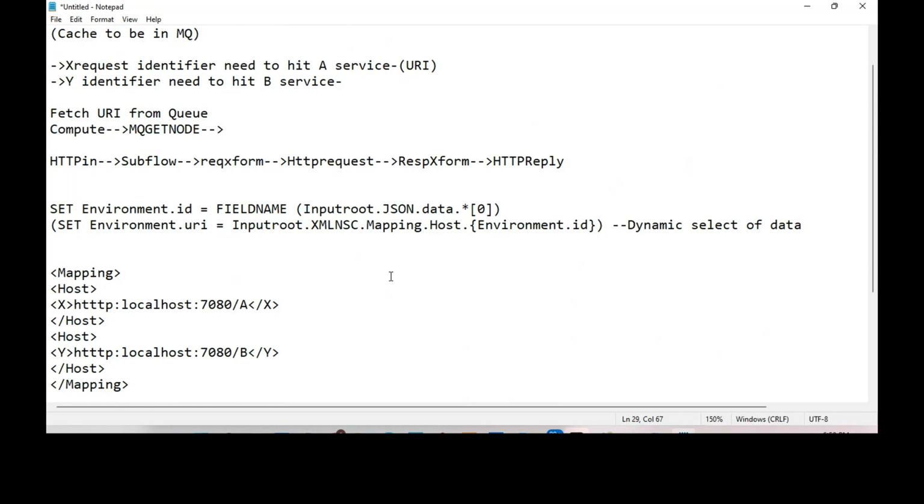Okay, so these two lines will go in the subflow, right? Correct. So okay, I think I'm a little lost. So here, this is that compute node, okay, which transforms JSON to XML and sends it to the backend. Correct. Which URL? This will come from this URI, right? You have already set the environment with the URI, right?